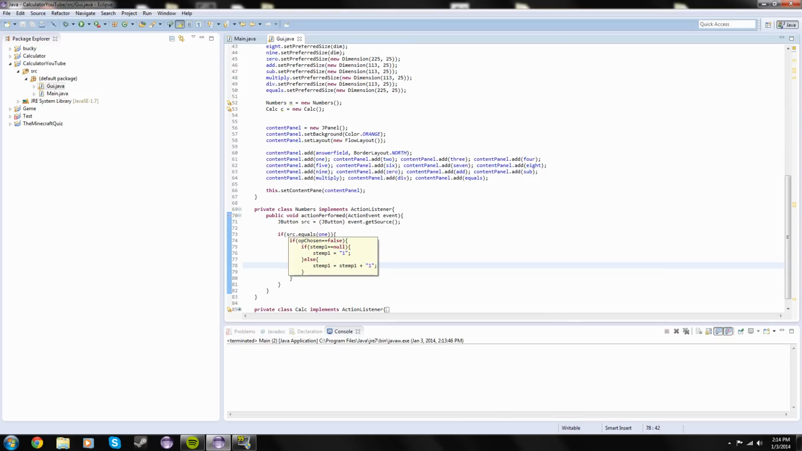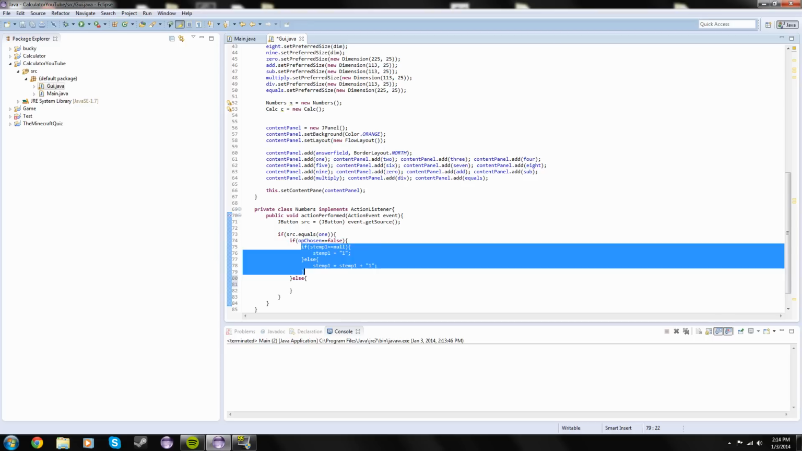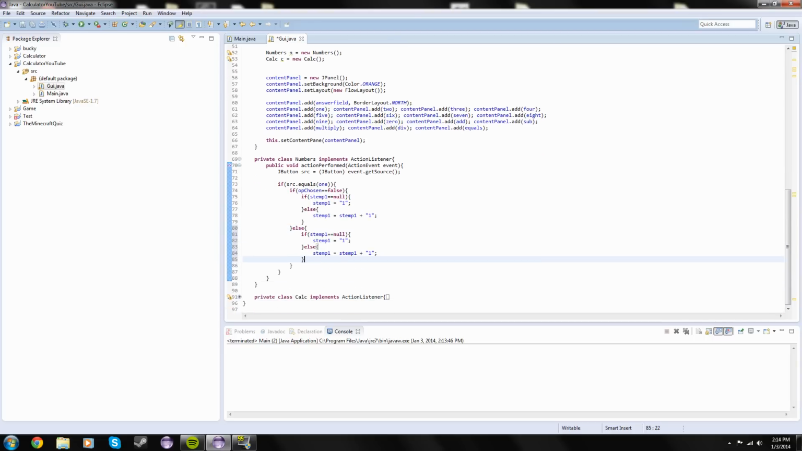So if op chosen equals false, you want to go to this one. Now you create an else for this, and I completely failed typing else. So now what you're going to do is copy this, everything from right there. The only thing you're going to change is stemp1 to stemp2. What this means is, if they click 1 and they haven't chosen an operation yet, you're still working with the first number. But else, if you already chose your operation, you want to change to the second number. So you're testing for the same thing except it's for the second number. And that is just for one button.